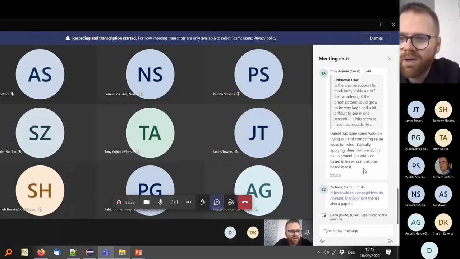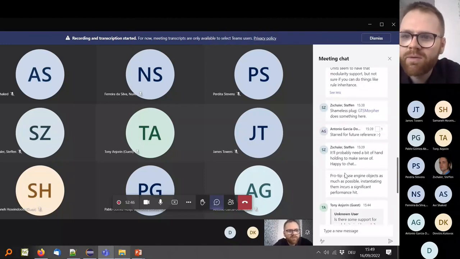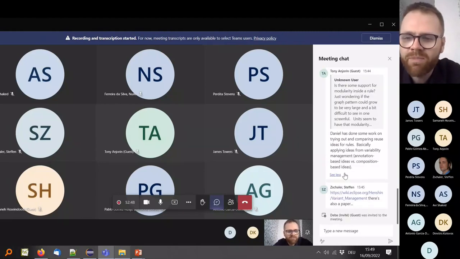This was exactly the pointer to the work I was alluding to, so about variability-based rules. Other languages also have some more composition-based approaches, and this VTS morpher could be seen as a more composition-based approach compared to the adaptation-based approach that we have in Henshin, indeed, and then also a link for that.